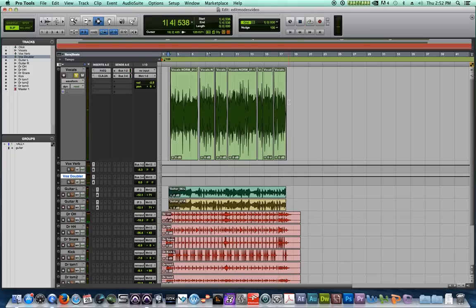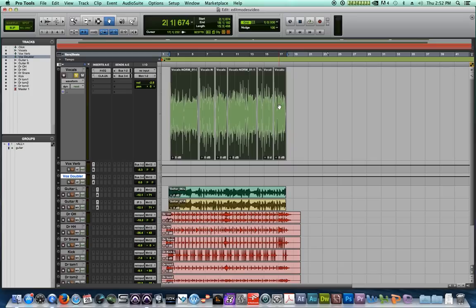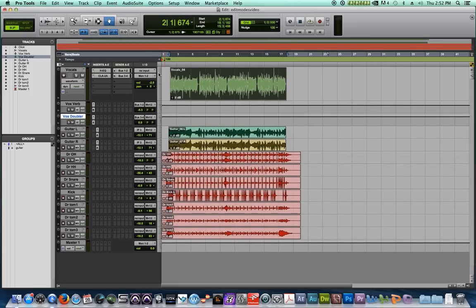There we go. If we want to, we could render these into a new clip, just like we did before. Shift Option 3. Let's see what this sounds like with the whole song in there.